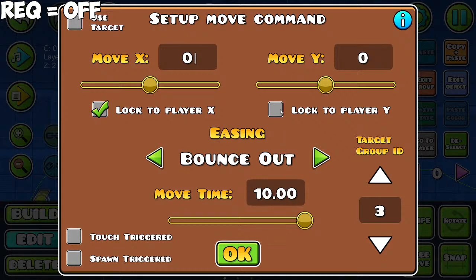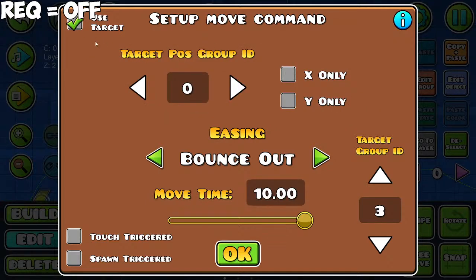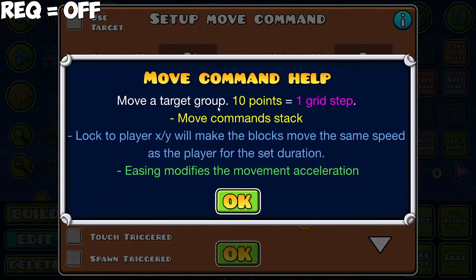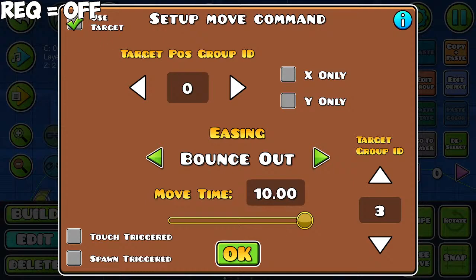Lock to player Y is the same thing as lock to player X, but it does it on the Y. It locks to the player Y instead. And you can do both as well. I have no idea what use target is, but I've never needed to use this. Yeah, I don't know what this is.